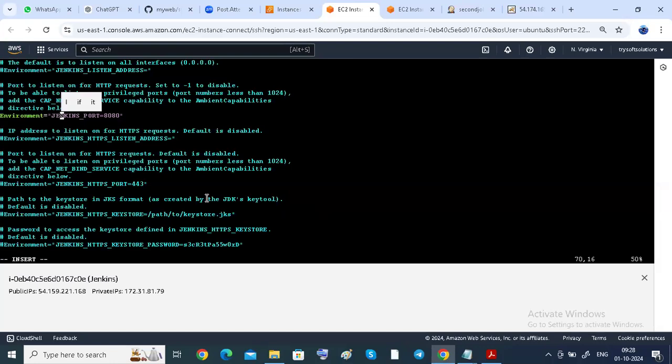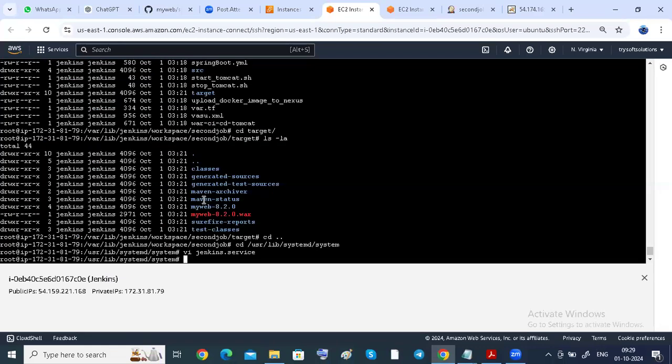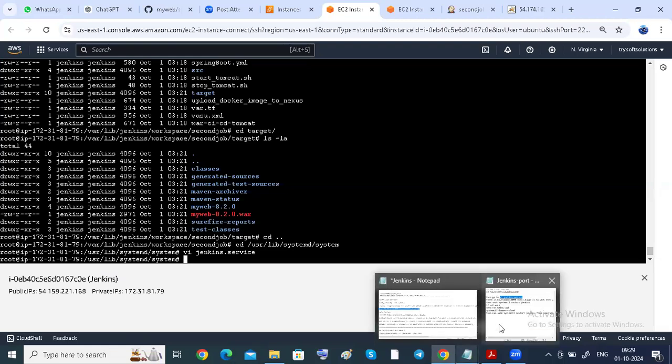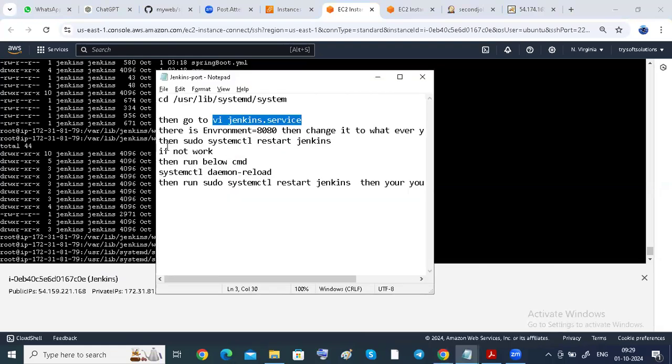I'm going to be in insert mode, then only it will be clickable. I'm going to change it to 8090, guys. 8090. Escape. Escape. Shift colon WQ, guys. Escape. Shift colon WQ. Okay. Now I want to restart this Jenkins service, guys. I want to restart this Jenkins service.